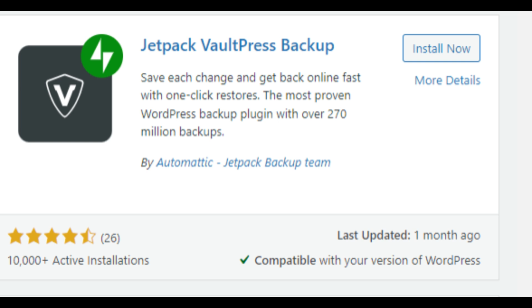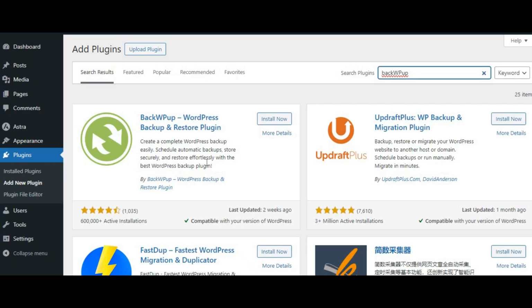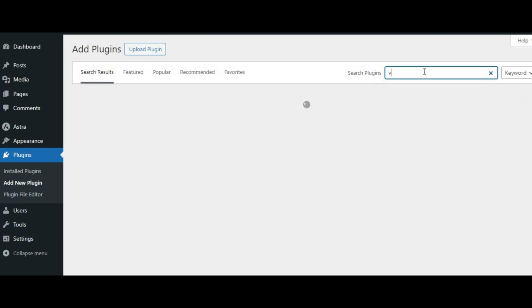To use any of these plugins, simply install and activate them from your WordPress dashboard, then configure your backup settings according to your preferences. For this tutorial, we'll use the UpdraftPlus plugin. To back up your WordPress website using the UpdraftPlus plugin, follow these steps.